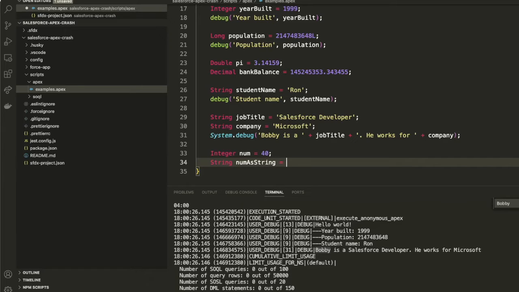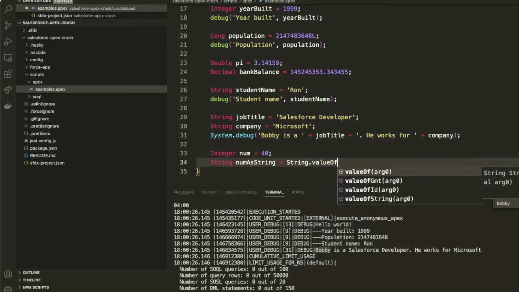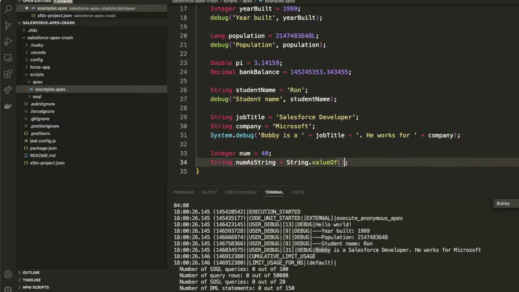And here's what I mean here. What we want to do to convert this to a string is, within the String class in Apex, we have a valueOf method. So we're going to say String.valueOf, and we're just going to give it the integer above, the num integer. So that's basically passing the integer data type of num into this valueOf method. And that's going to automatically convert this number into a string.